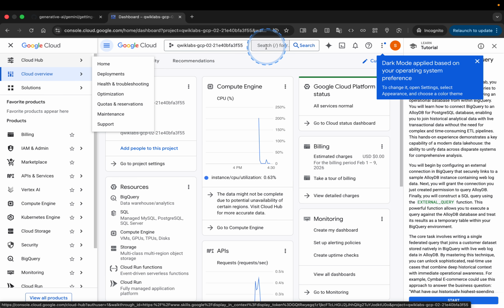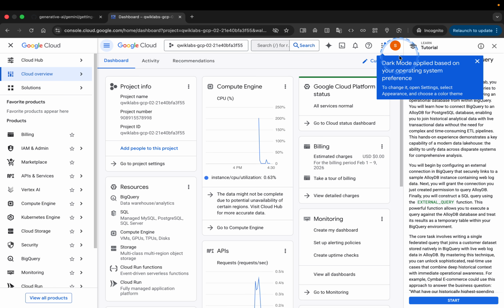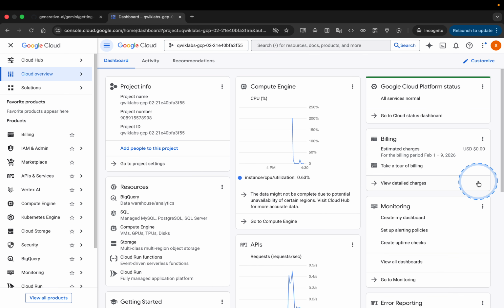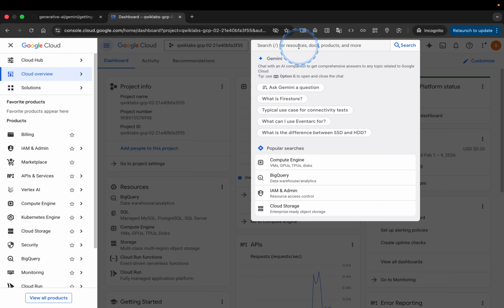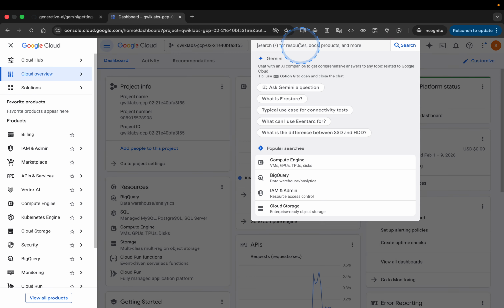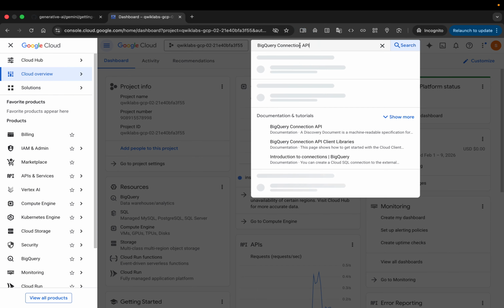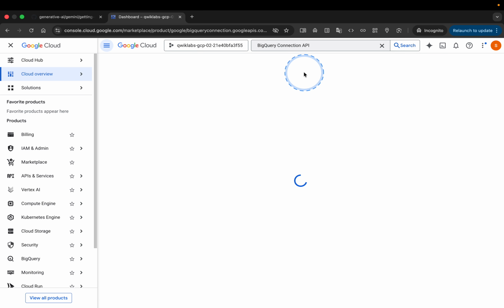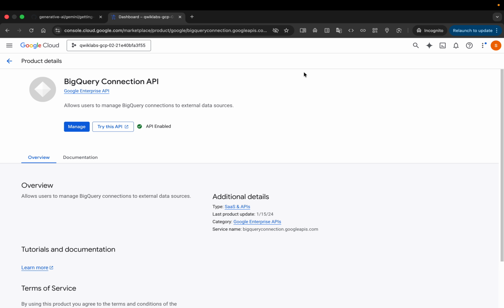So we come here. Let's close this on the side. We can either come here or we go through the side. So let's just go through this. You can see our BigQuery connection API under the cloud marketplace. So we're going to enable and verify. So it has been enabled.